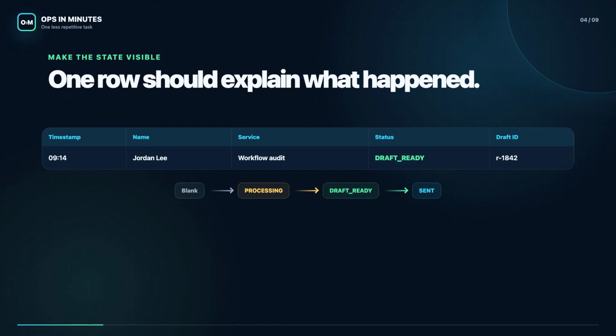Each row starts blank, then the automation writes processing before it touches Gmail. It writes draft ready only after Gmail confirms that the draft exists, and it records the draft identifier for troubleshooting. If a required value is missing or the email address is invalid, it writes error and the reason instead of guessing. A row left on processing needs manual reconciliation before any retry. After the owner sends the message, they can mark the row sent.